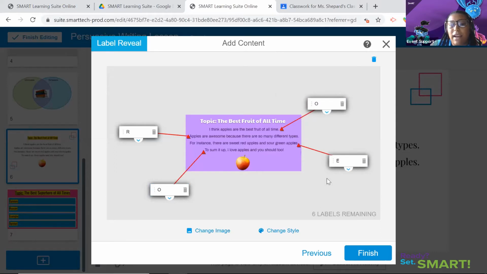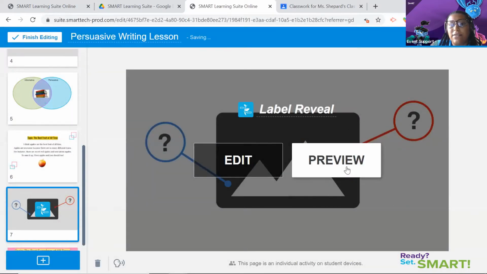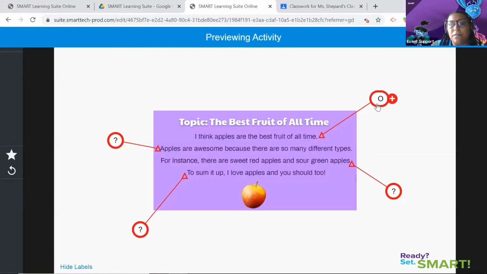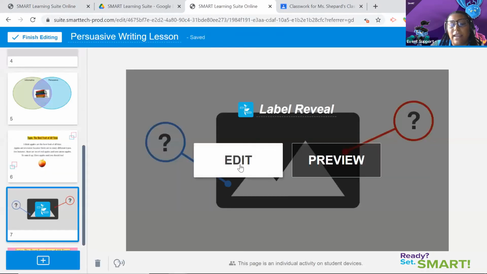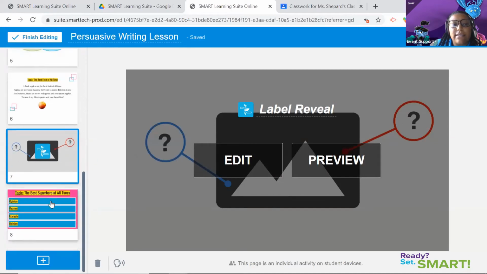Once I'm finished adding my content and aligning this to my lesson, I can press finish, and there we have it. With this activity, I can also preview it so that I can get an idea of what it looks like. I can go back in and edit it if I need, or I can also change this title here. This activity is going to be used to really gradually release my students into their independent assignment, so as a support.